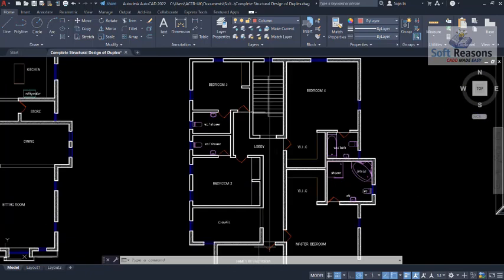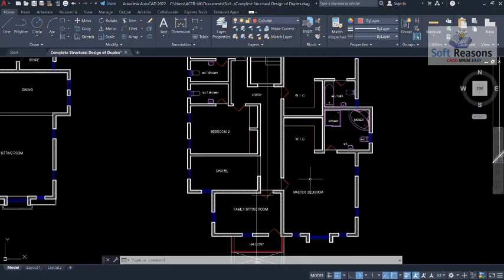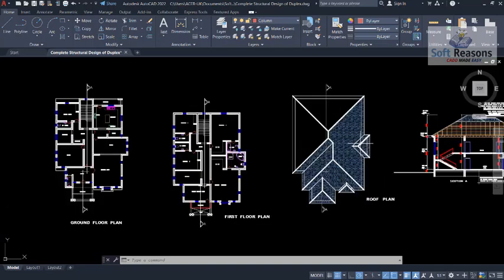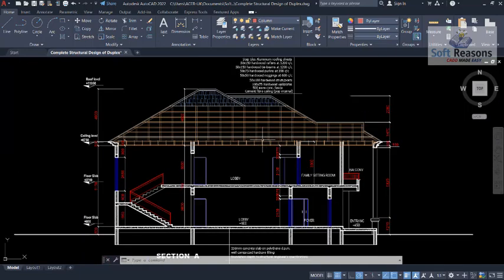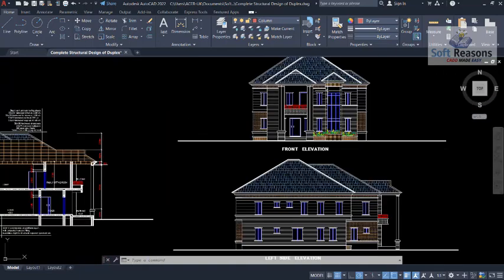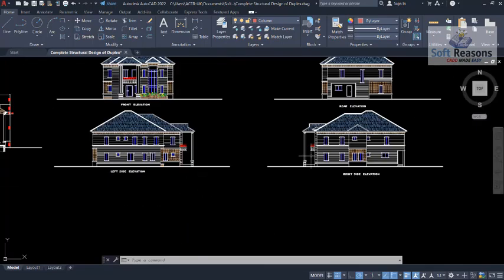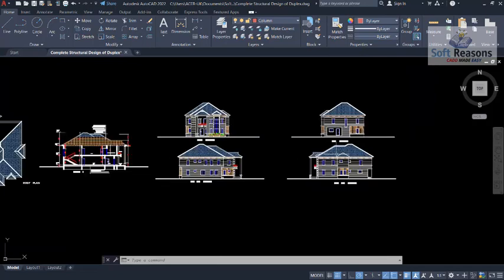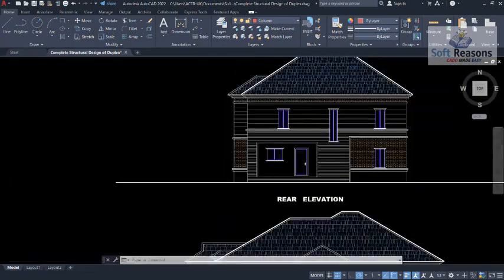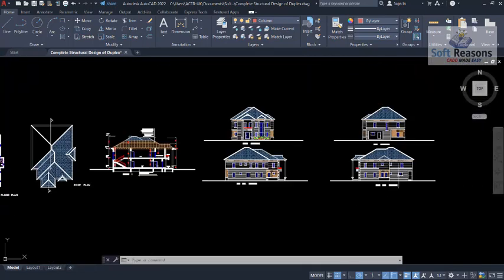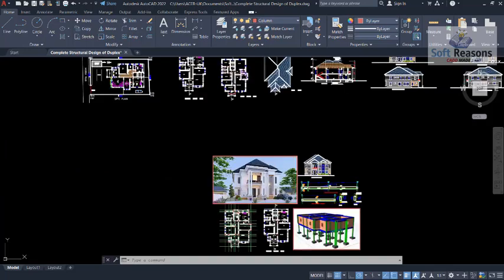At the first floor, we have about 5 bedrooms, including the master's room, right here in this plan. Here is the roof plan, section, and structure. We have the front elevation, left, rear, which is the back view of the structure, as well as the right side elevation of this structure.